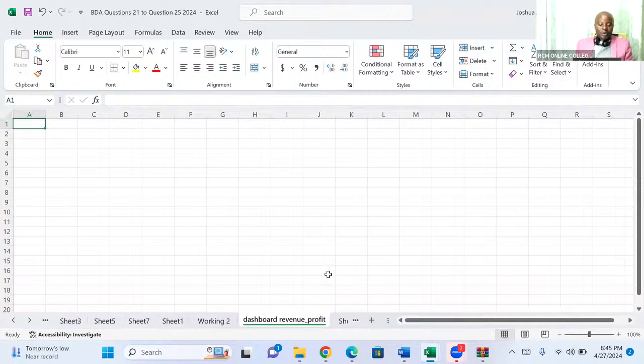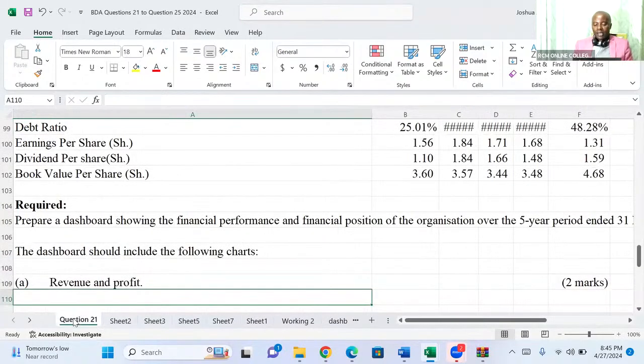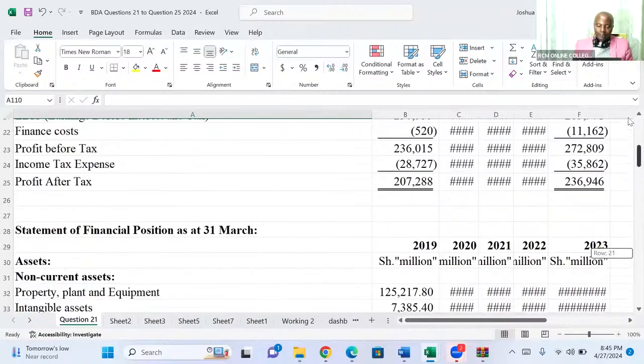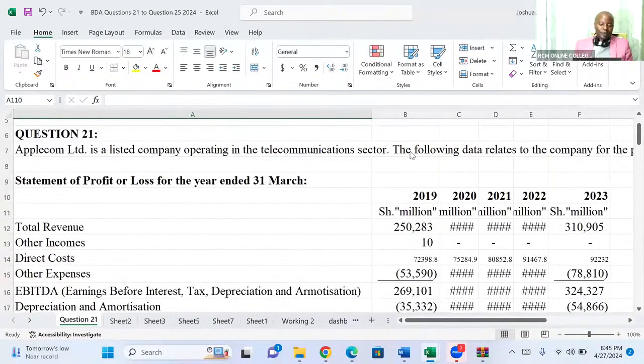Now what I will do is pick the figures that I need from my question 21, so I'll be able to work around with this. I go back to question number 21. In this question, I should be able to pick three things that I need. Year will be very important, of course, the year.